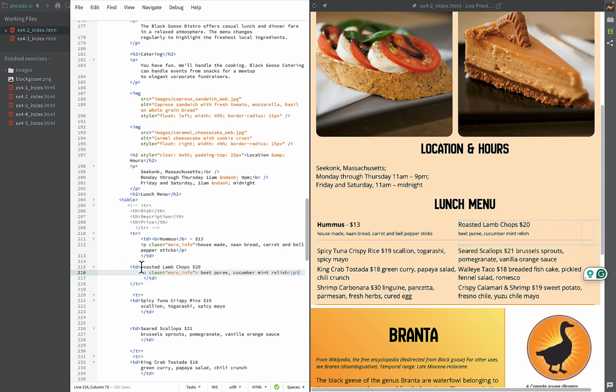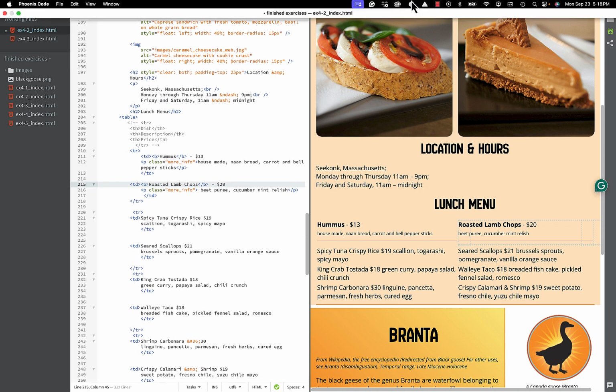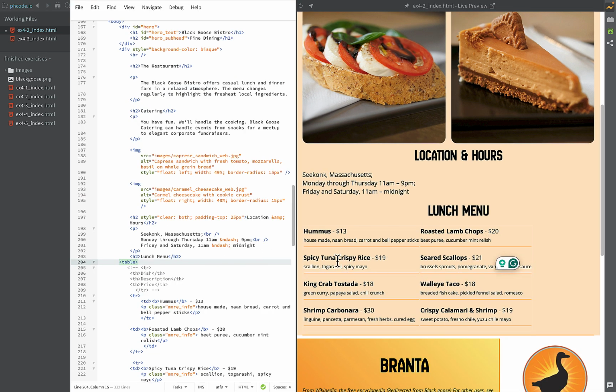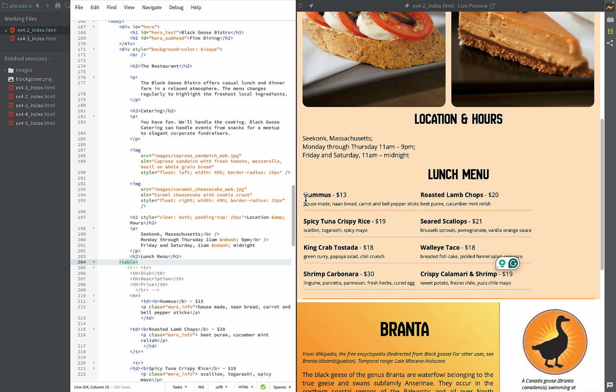So now I can wrap a B tag around roasted lamb chops. Again, I'm using a bold tag as opposed to an emphasis tag because the bold tag is just a stylistic choice. And now you can see that my table is starting to style really nicely. So let's speed this up and apply that to the rest of my table elements. So now you can see that I've applied that styling to everything I have.